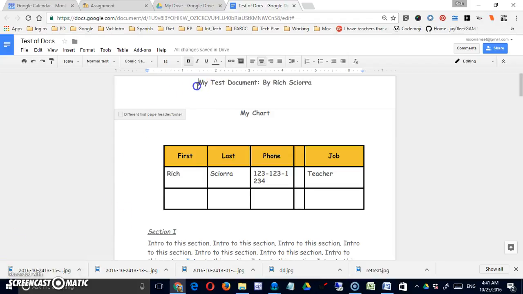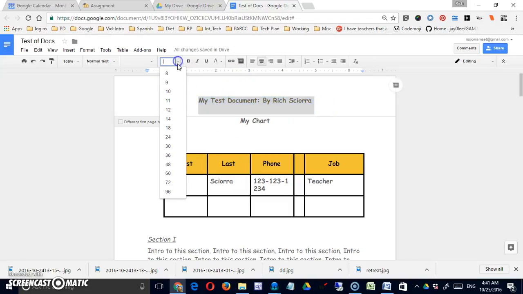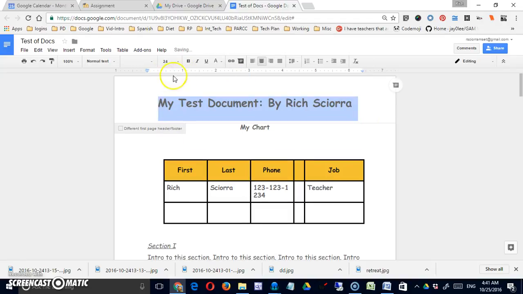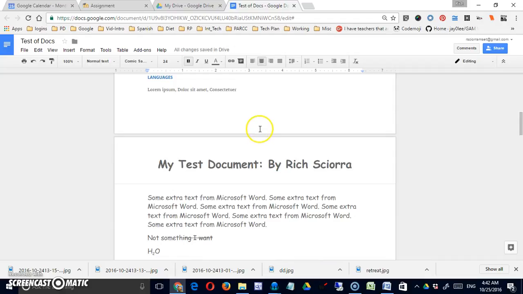Okay, and I can push that down to get some spacing if I like. Of course I can change the font size, the various styling attributes, etc. Now footer is very similar. You can go down and double click to get in there.